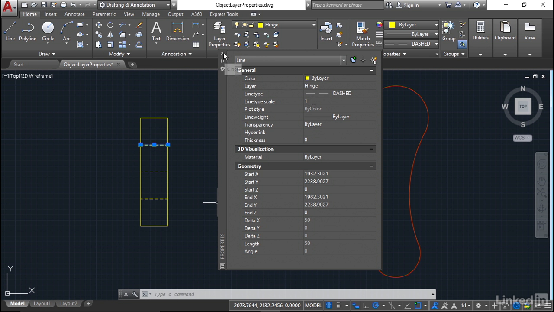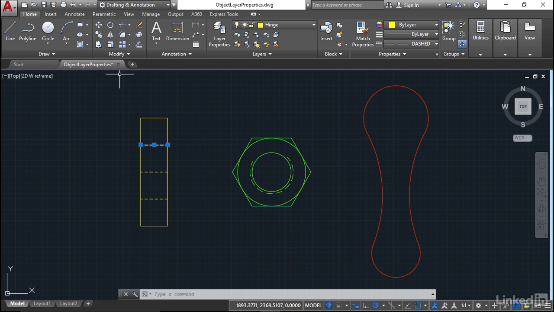So let's close the properties palette, hit escape to deselect that line, and what I'm going to do is change the LT scale back to 1. So LT scale, type it in like we did before, press enter and change that back to 1 in the box and press enter again, and you can see the dashes return back to their original state.